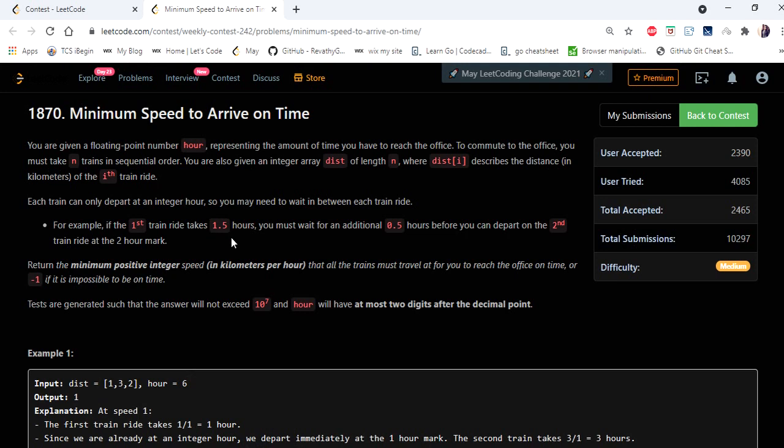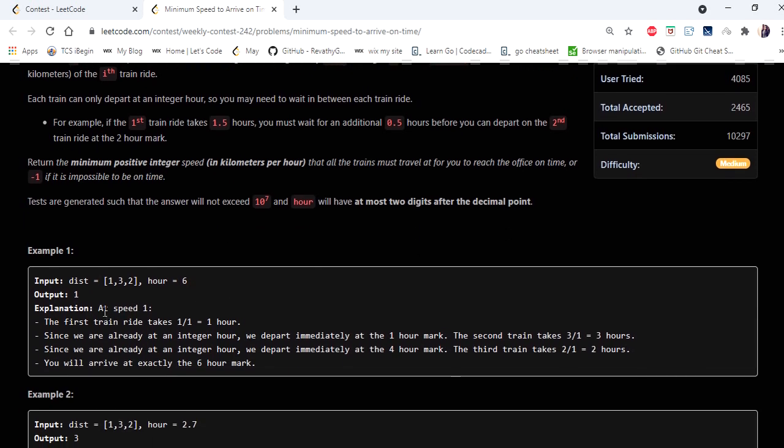So in this video we are going to cover another problem from LeetCode weekly contest, which is minimum speed to arrive on time. So the input given here is an integer array and an integer variable hour, which represents the maximum hours you get to reach your office. So this distance array is nothing but the integer values that represent the distance at each stop in kilometers, and we have to return the minimum speed needed to travel through these stops to reach your office within this time limit. So let's understand this problem with an example.